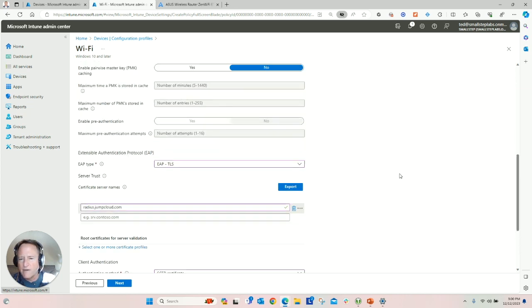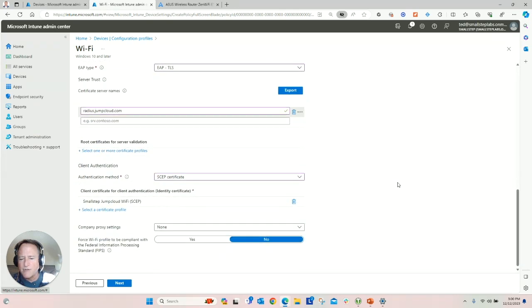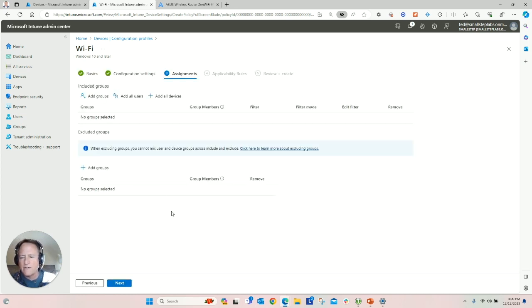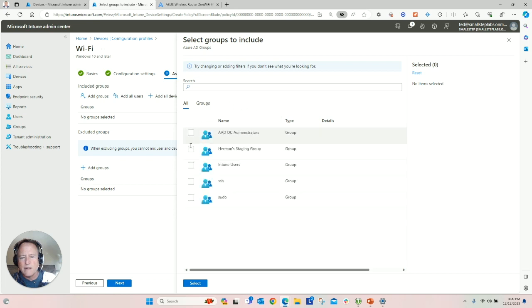So now we have EAP-TLS, we have my SSID entered, showing that it's going to be a SCEP certificate that authenticates me to join this network. Next, everything looks good. I'm actually going to let anybody in my organization join. So in that case, I'm going to just say Intune users in my organization.